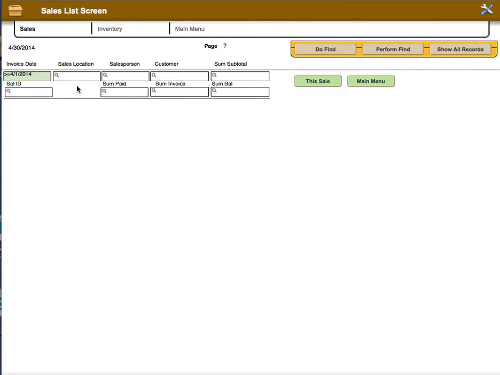Let's go ahead and go in there and say greater than or equal to 4/1/2014. Then what I'm going to do is I'm going to do it like a certain date span. So let's do less than and equal to, and this is all done on the keyboard. Let's do our 4/ let's say 10/2014. So this is what an actual date range search looks like. Greater than or equal to the starting date, less than or equal to, and the finish date.